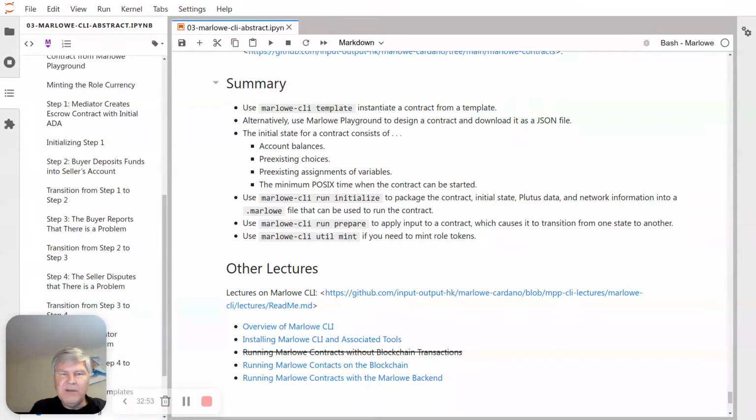That's stored in the Plutus datum when it's on chain. We have the initialize command that is packaging things together into one of these Marlowe files. We have the prepare command, which is for applying inputs. And then we also saw we had to use the mint command to mint some role tokens and get the policy ID or the currency symbol for use in the contract.